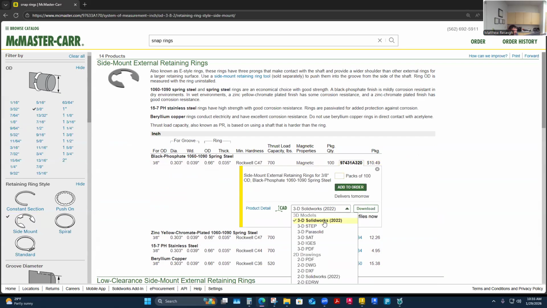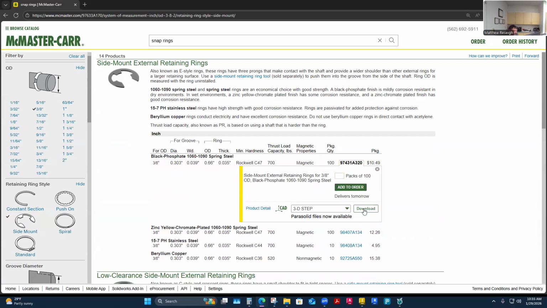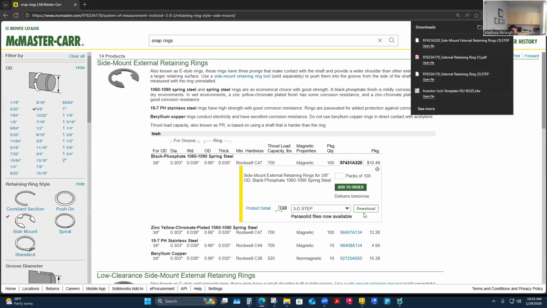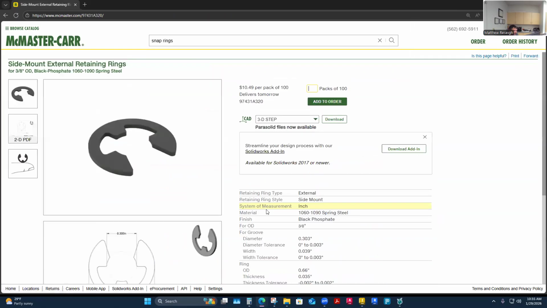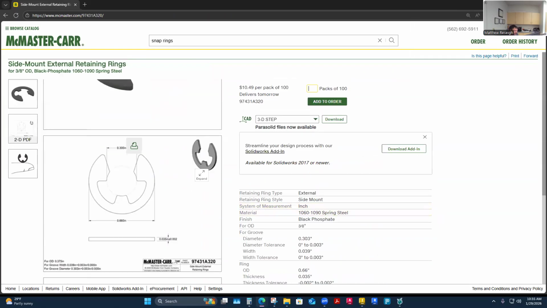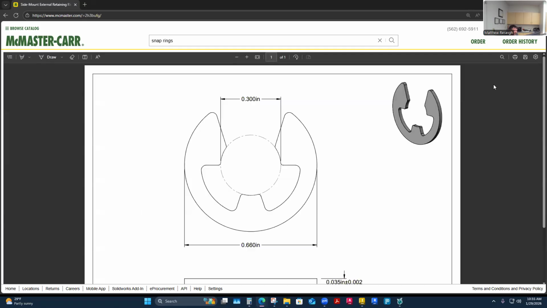I want to go down here and download the 3D STEP file. And then I want to download its product detail. It's going to have a little different dimensioning to make this thing work than the other. They're just slightly different. So I'm going to download this spec sheet. Download. Should I go back?